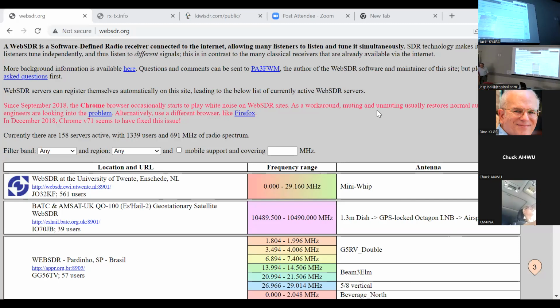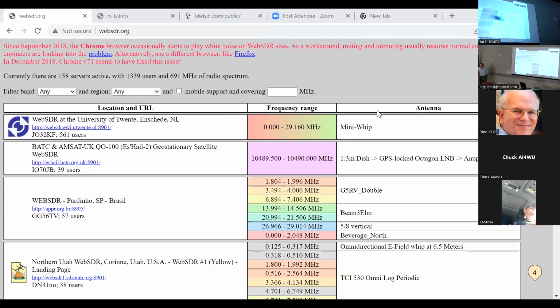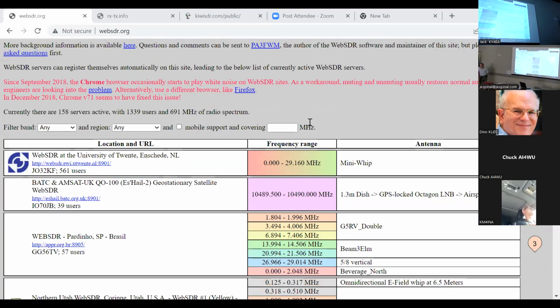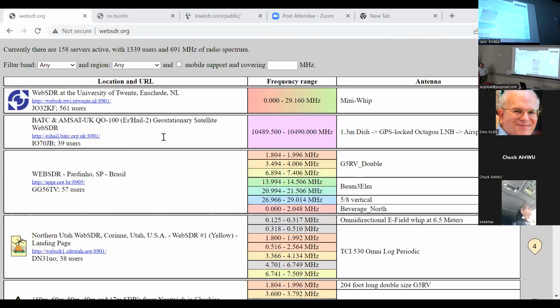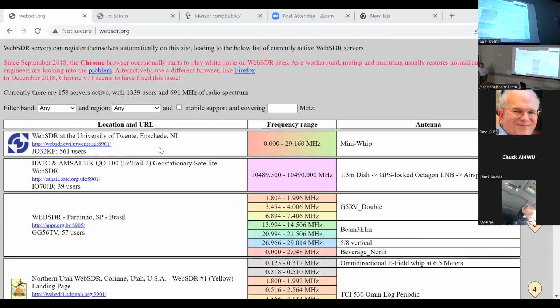Okay, so this is the websdr.org, with those links that I showed. If I scroll down here, it starts off with this one that's in the Netherlands. And if you notice down there, it says 561 users are connected to that one receiver, but it's a very popular one. You notice down here, this one is tracking the QO-100 geostationary satellite. Is this in the UK? I don't know where it is. Yes, it's a UK link. So that's how you could listen to that geostationary satellite that we can't hear here in the US.